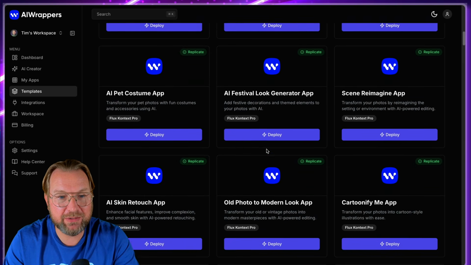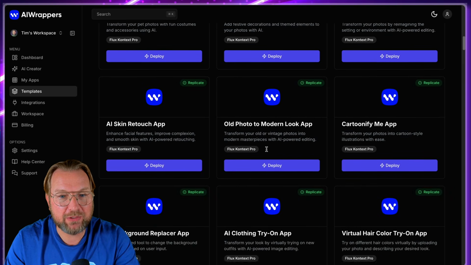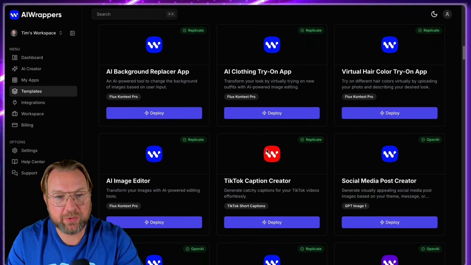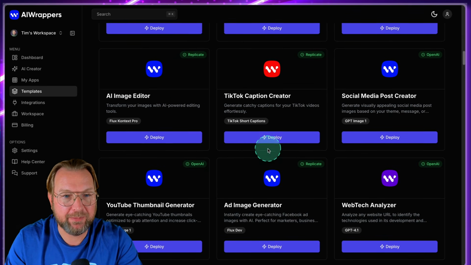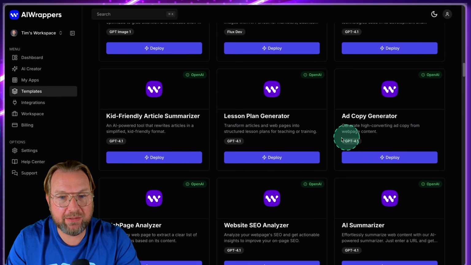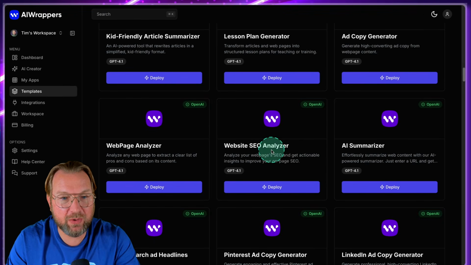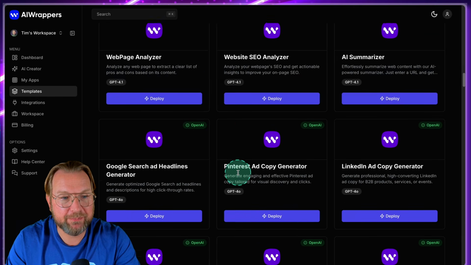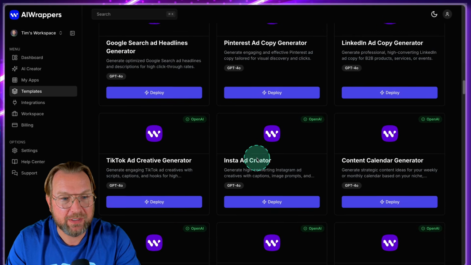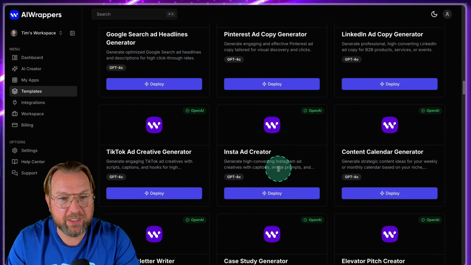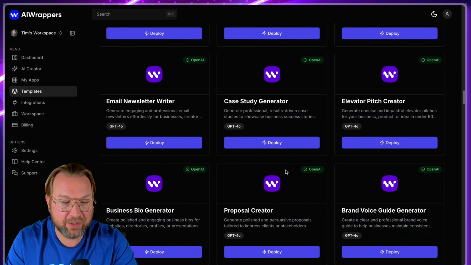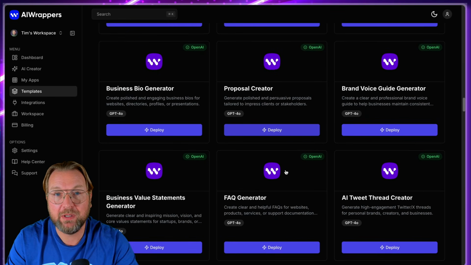As you can see here, you can watch the screen here while I scroll over these apps here, because these apps are super simple to activate. It's simply a few clicks of a button here, but ad copy generator, website SEO analyzer here. Let's see here, Google search ad headlines generator, TikTok ad creative generator. So basically anything that you can do with AI, like text, image, video, also music.